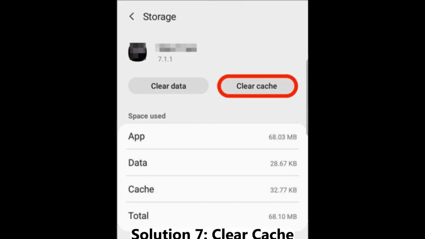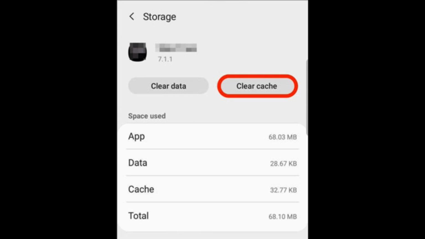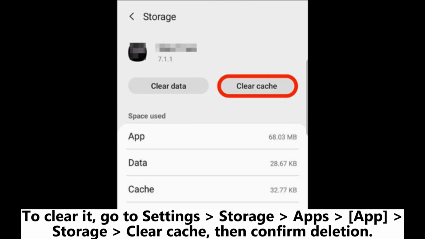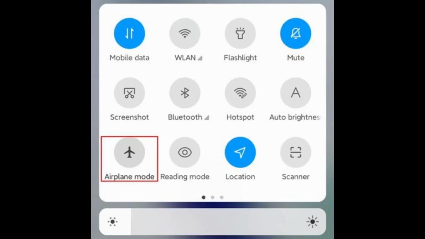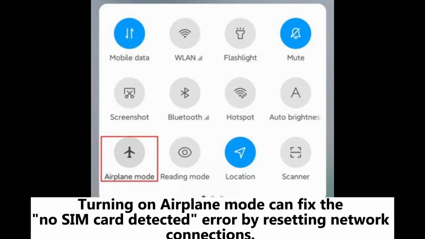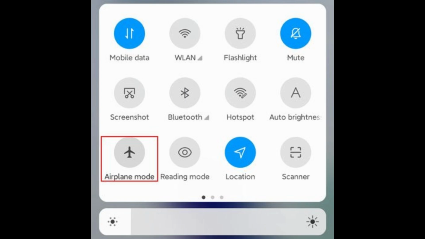Solution 7. Clear cache. Clearing cache data can fix issues, but may cause apps to load slower and require re-login. To clear it, go to Settings, Storage, Apps, App Storage, Clear Cache, then confirm deletion. Solution 8. Airplane Mode Alternative. Turning on airplane mode can fix the no SIM card detected error by resetting network connections. Enable it from Quick Settings or the Settings menu. Wait 30 seconds, then turn it off to let your device reconnect.